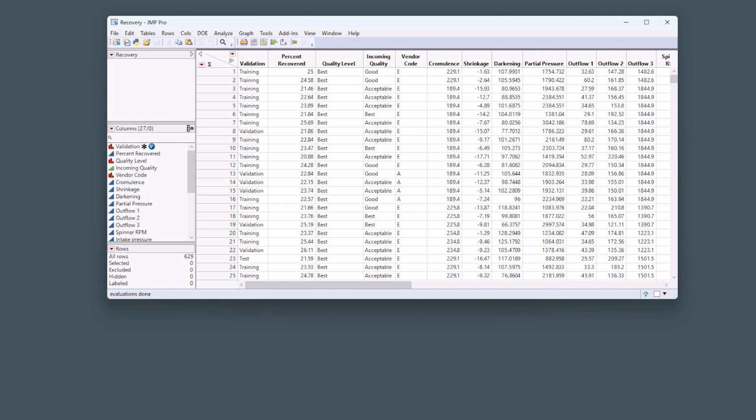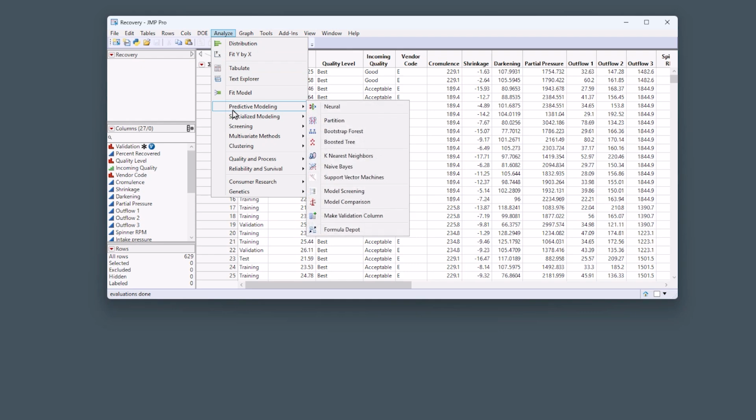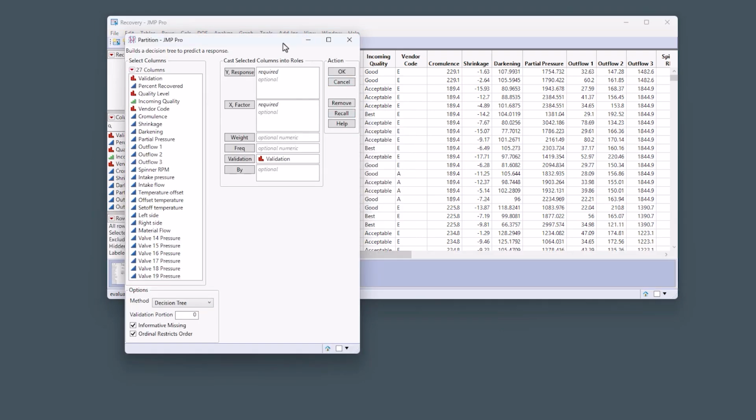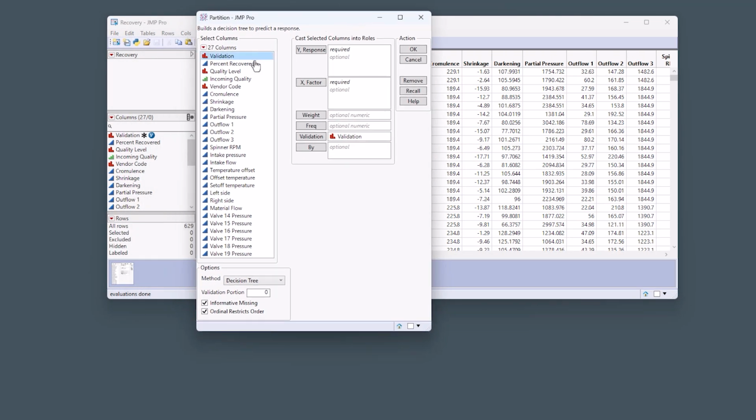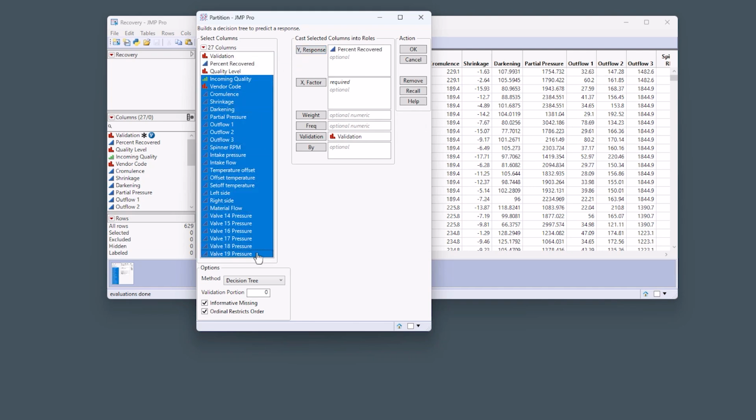Let's begin by going to Analyze, Predictive Modeling, Partition. Percent recovered goes in the Y role. Incoming quality through valve 19 pressure go in the X role. The validation column is already assigned to the validation role because it has a pre-selected role. I'll click OK.